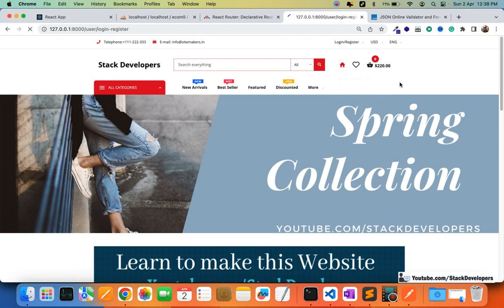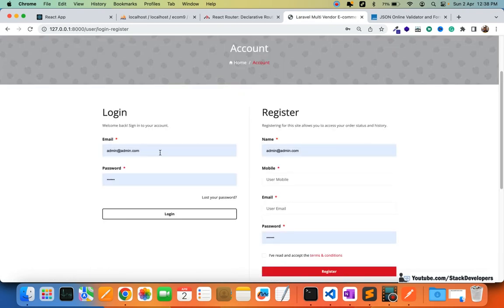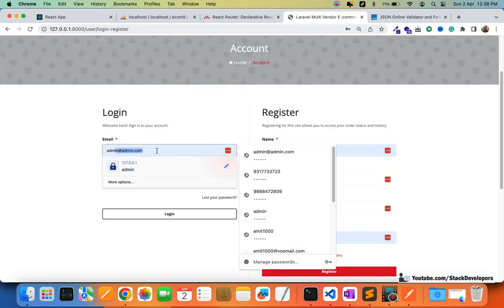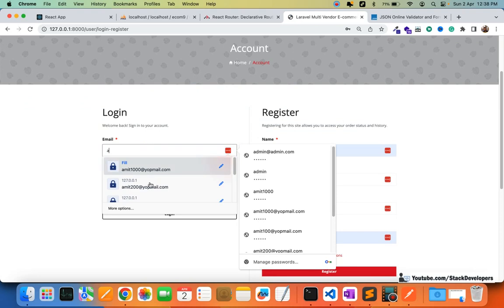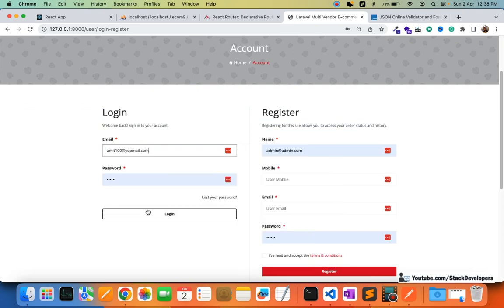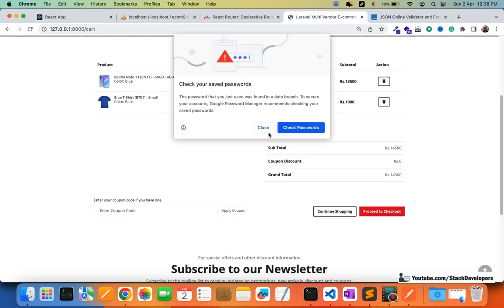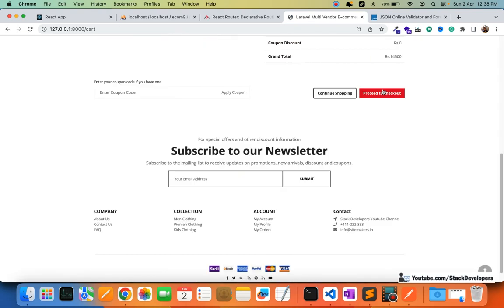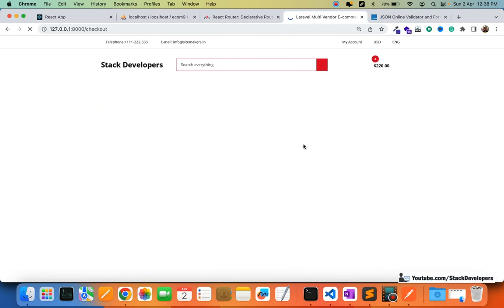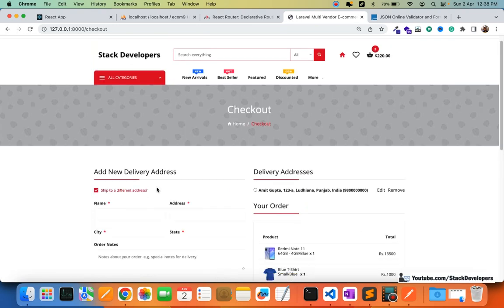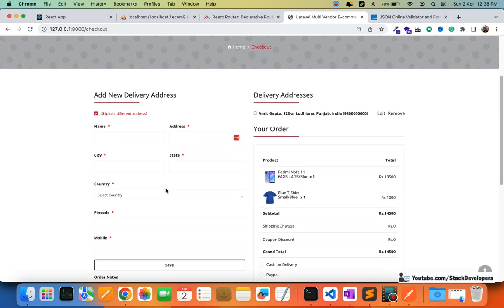So I'm going to log in to the website, and we'll see which forms we are required to fill here. I'm going to log in with any of the IDs. Okay, see here, I will go to proceed to checkout. See, this is the cart page. I will go to proceed to checkout, and here see, these are the fields that we need to add: name, address, city, state, country, pin code, and mobile. So one, two, three, four, five, six, seven fields we need to add.